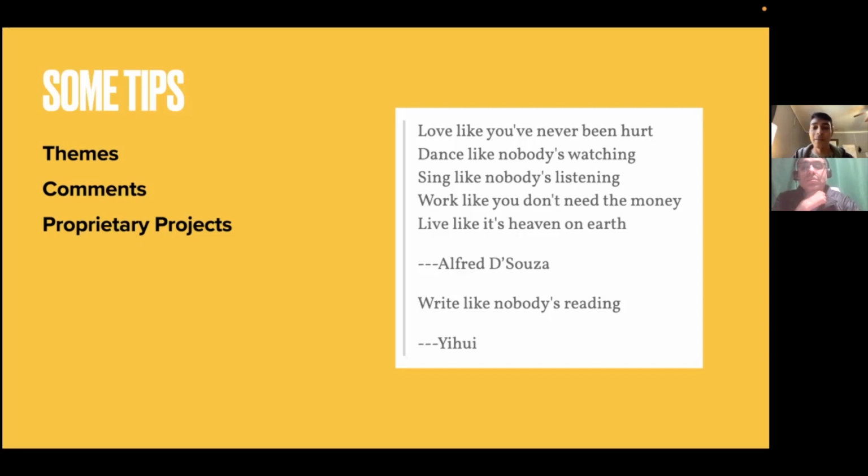Finally, I have this quote from Yi Hui Shi, who works at our studio, and another person that I admire. He says: love like you have never been hurt, dance like nobody's watching, sing like nobody's listening, work like you don't need the money, and live like it's heaven on earth. And he added one line: write like nobody's reading. And once you start doing that, your creativity actually emerges.